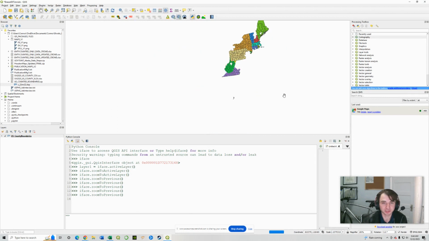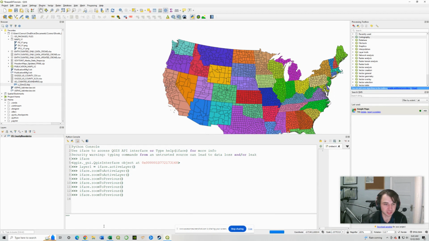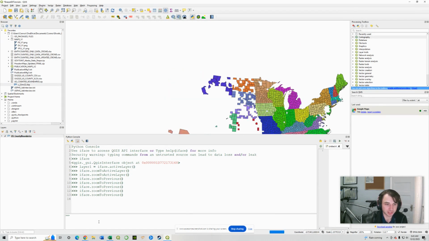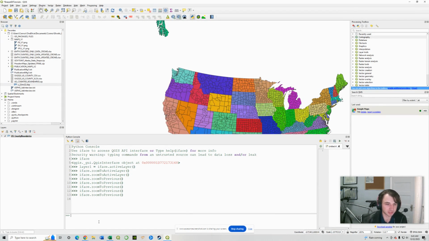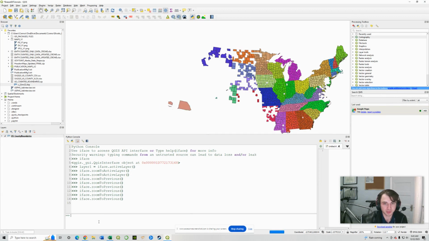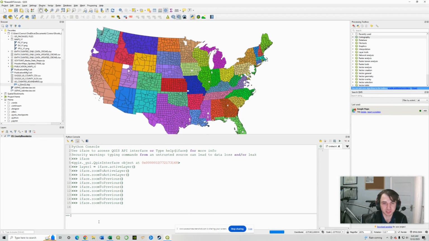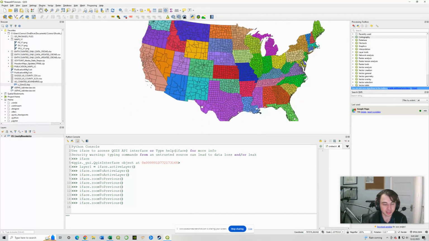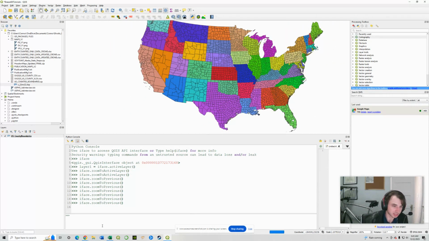So if you ever get lost or you accidentally move your cursor somewhere and you want to get back to the previous extent, you can just do iface.zoomToPrevious(), and it'll take you back to whatever previous extent you had. So that's pretty handy. So back to looking at your layer, the next thing we're going to look at is how to pull up a couple of menus.